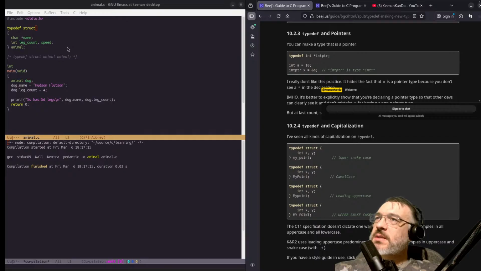I really don't like this practice. It hides the fact that x is a pointer type because you don't see a star in the declaration. In my humble opinion, it's better to explicitly show that you're declaring a pointer type so that other devs can clearly see it and don't mistake x for having a non-pointer type. But at least, at last count, say 832,000 people had a different opinion.